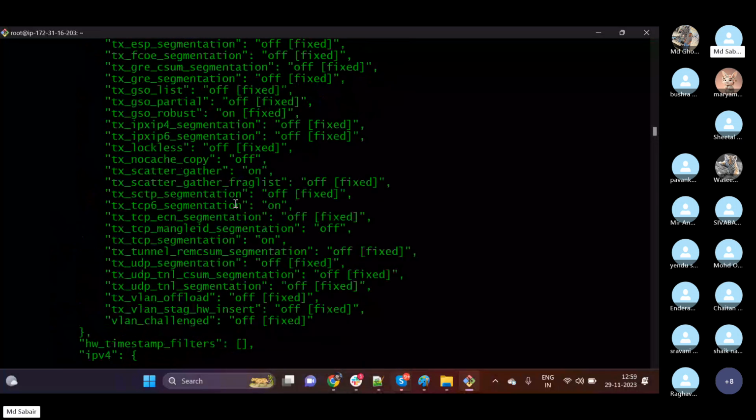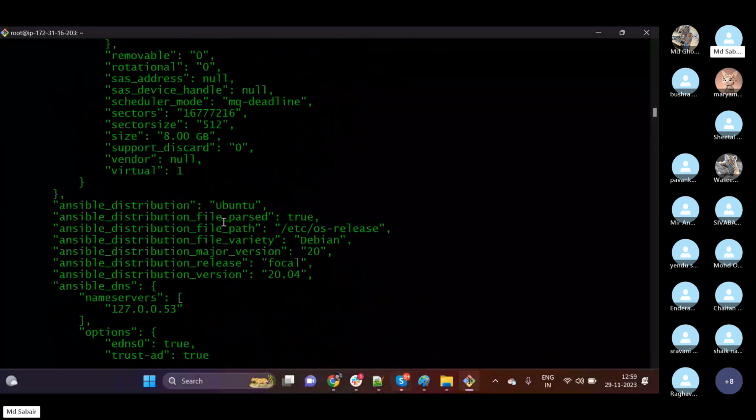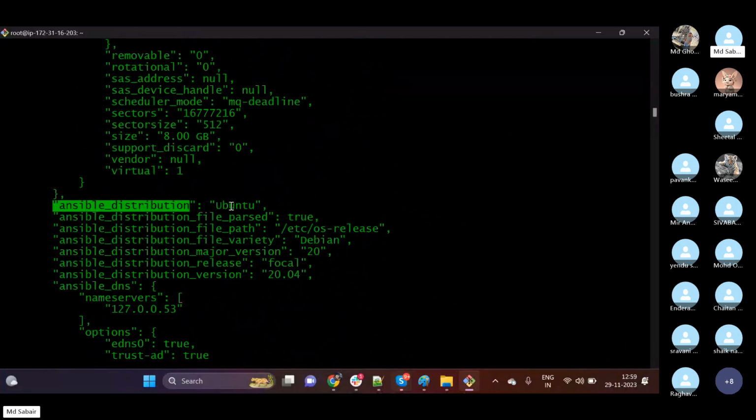So here we have this distribution. Ansible distribution means I will pass a condition like ansible_distribution equal to Ubuntu, then execute that. If ansible_distribution equal to Linux, then execute the other file. That's how we are going to segregate. Hope this was clear.